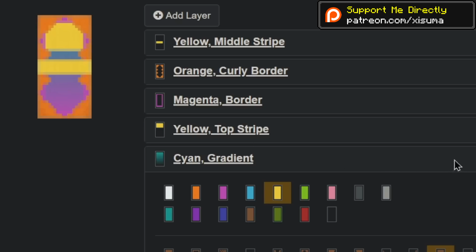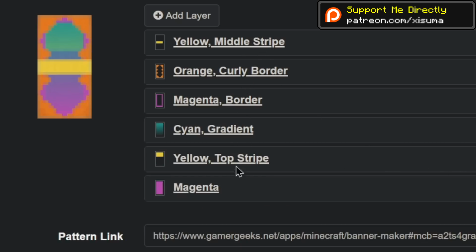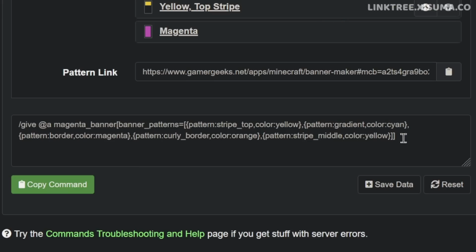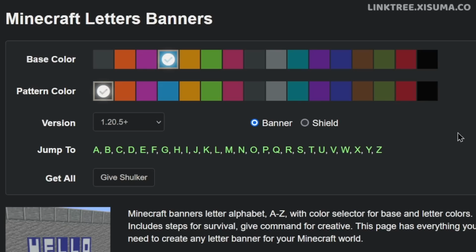So once you've got the design that you want, you can use this to recreate it in survival. Or if you're in creative, there is a give command once again. This is a really easy tool to use. I barely needed to give an explanation of how to use it because it's so intuitive.